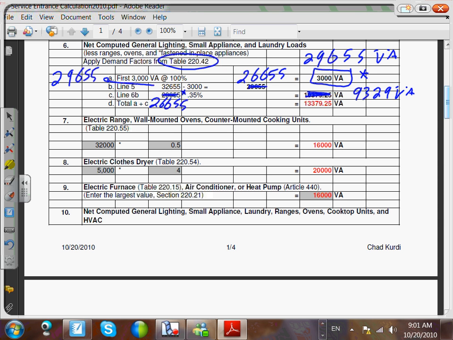93. 9329.25. 0.25 rounds down. Anything 0.5 or higher goes up, less than 0.5 rounds down. Okay, and then what do we do with these two? Add them up. Everybody can see that we add them up.